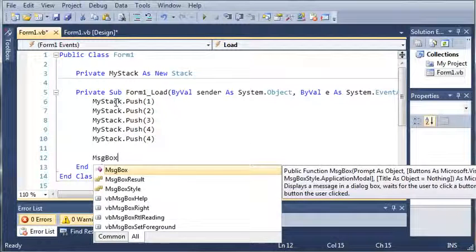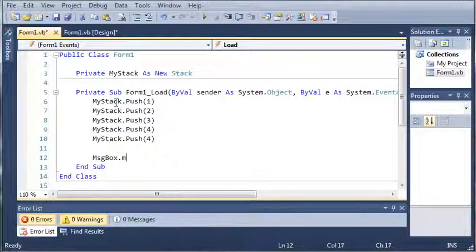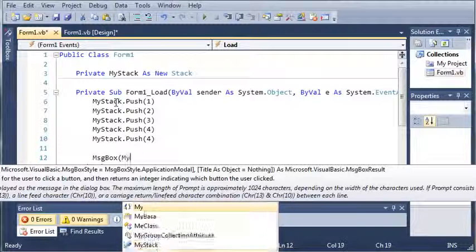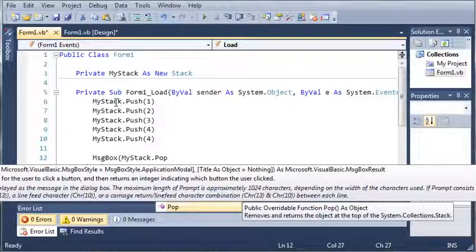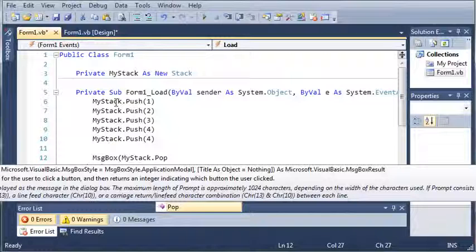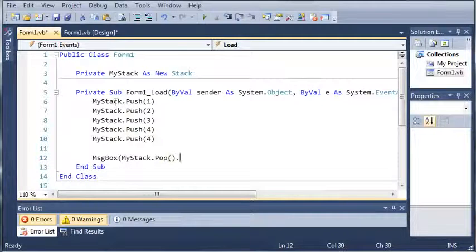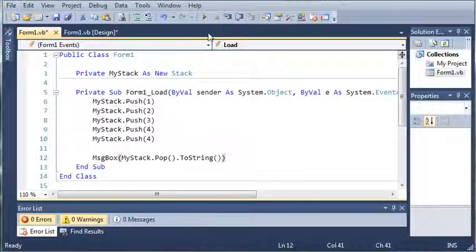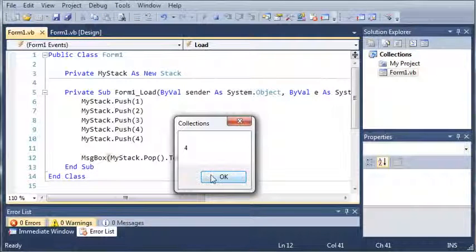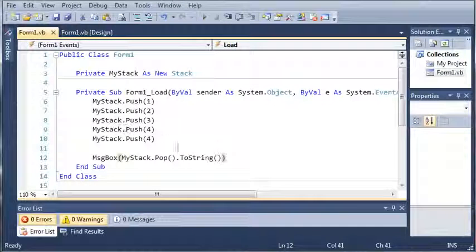So we'll type message box, and then we will do myStack.pop, and it says removes and returns the object at the top of the System.Collections.Stack. So what this is going to do is remove the top item, and return it back to the caller. So when we call pop, it gets returned back to the message box, and that's what's going to display in the message box. And we'll just go ahead and convert that to a string for our message box, and you can see that if we go ahead and run this, it gives us 4, because it is last in, first out, and the last item we put in there was 4.